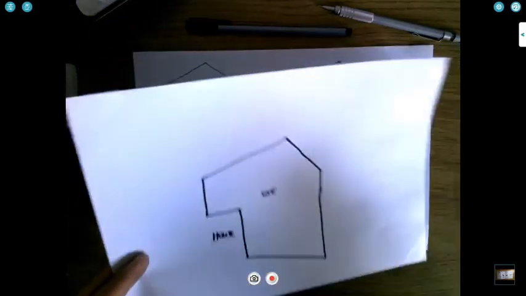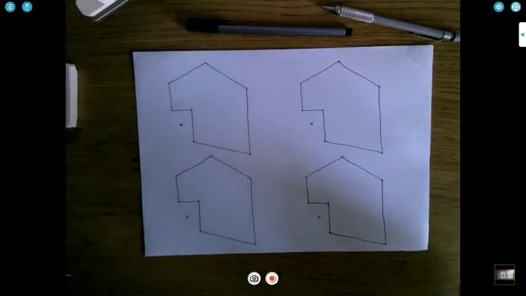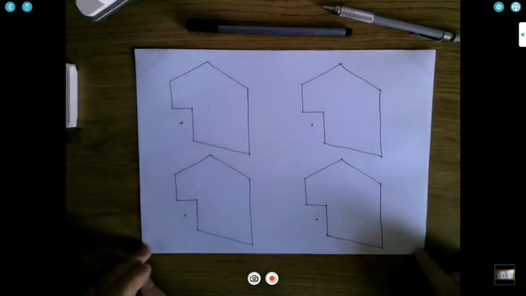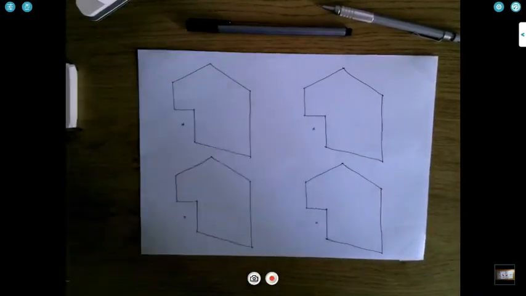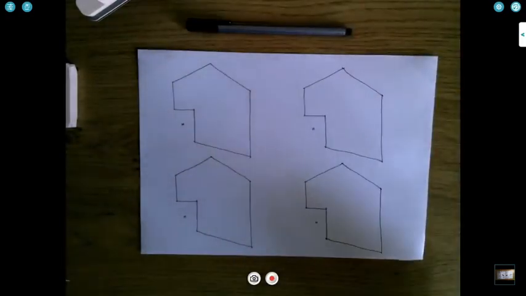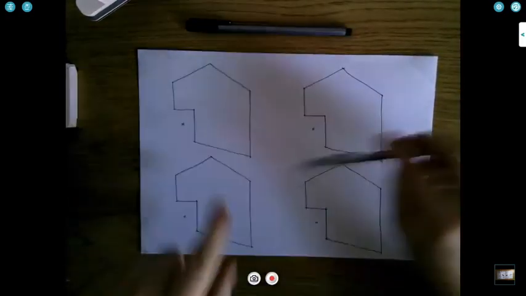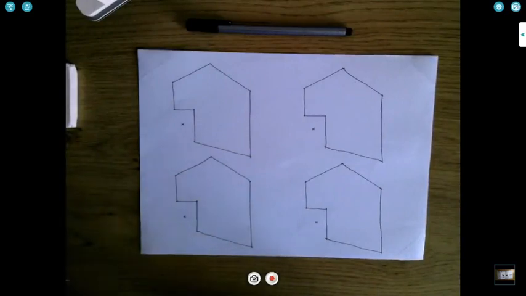So I've taken the outline of a site and I've drawn it 4 times on a bit of paper. And this is just going to be the start of a very quick, loose process of zoning off our garden, thinking about the things that we want to include.